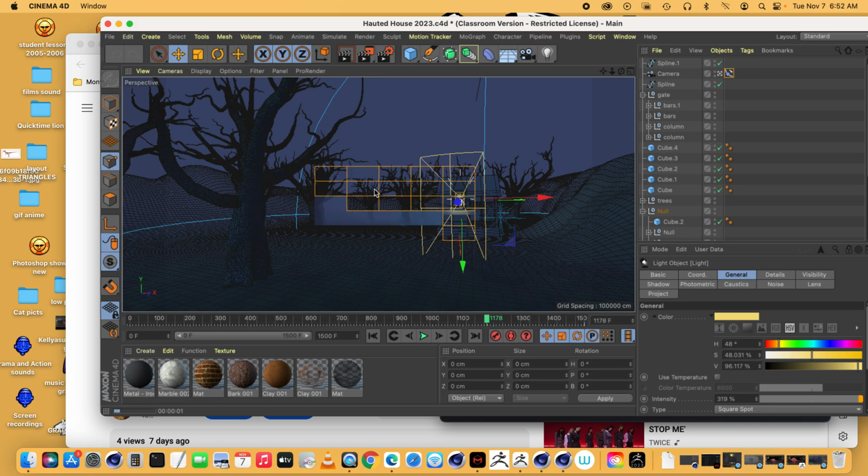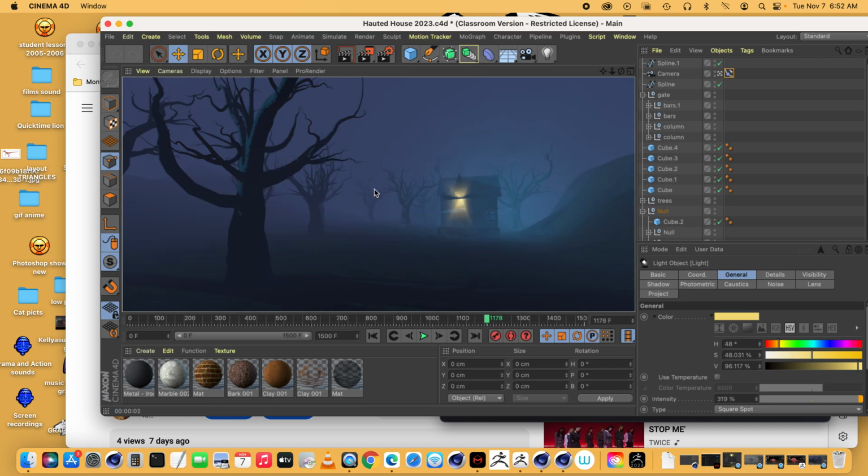Nighttime is usually done in anime or graphics with blues, purples, and greens rather than dark gray and black, which a lot of people gravitate towards. So you want to use those different colors.